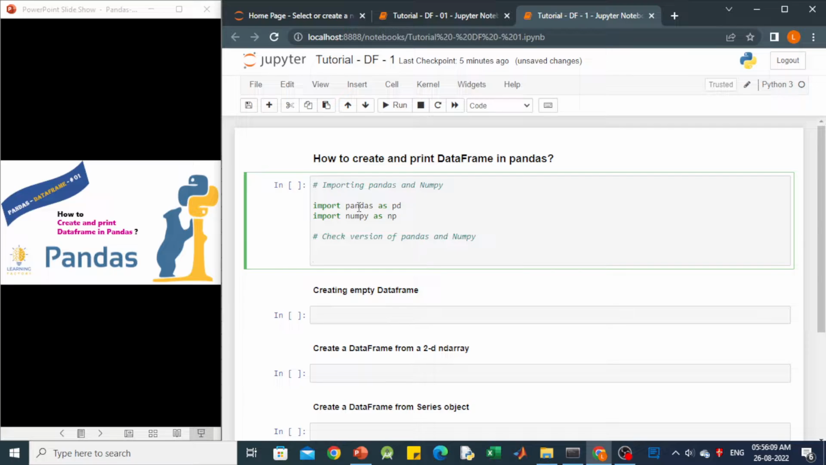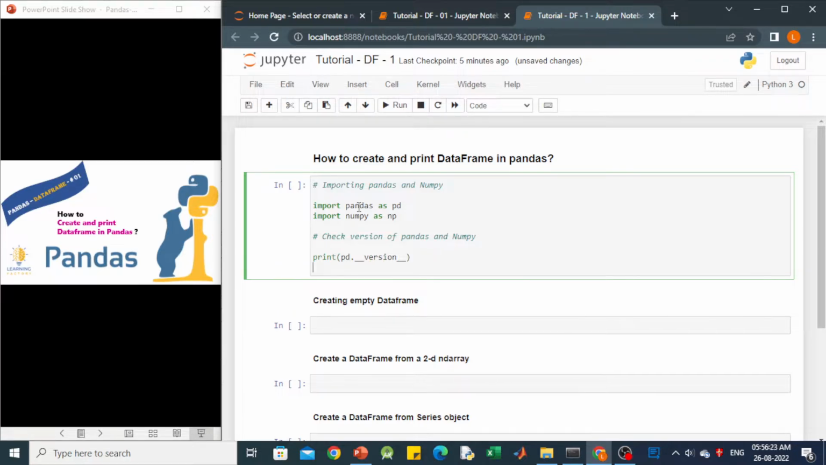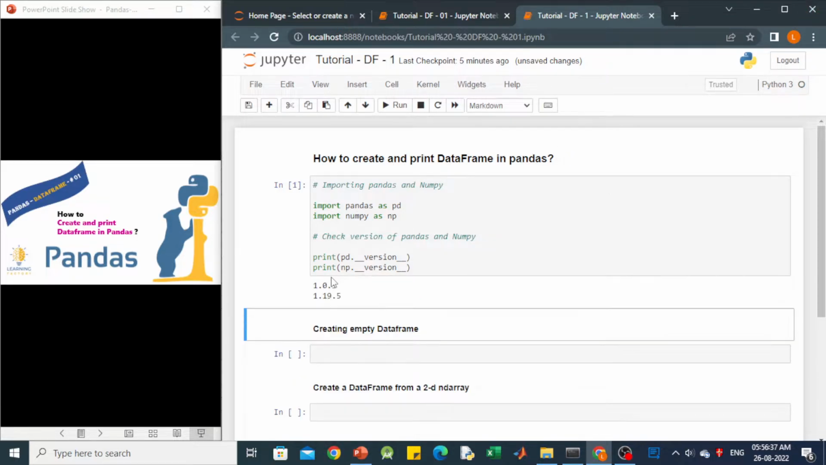Let us check which are the versions those we are using. So this is just for your information. Let us print the version of pandas, pd dot double underscore version double underscore, and np dot double underscore version double underscore. So this is how we can get the versions of pandas and numpy respectively here.